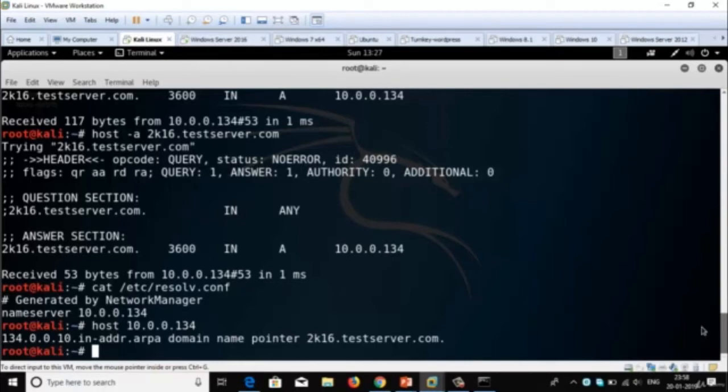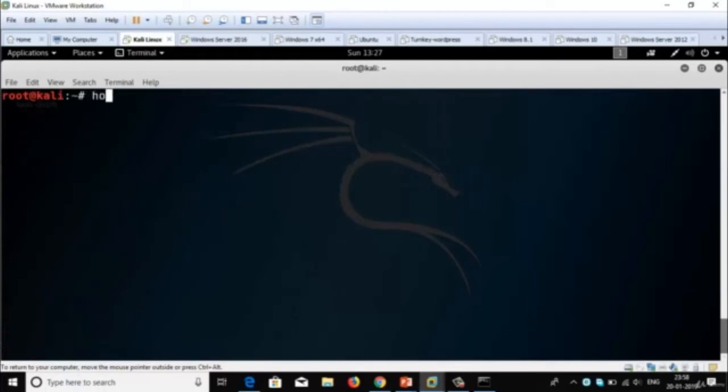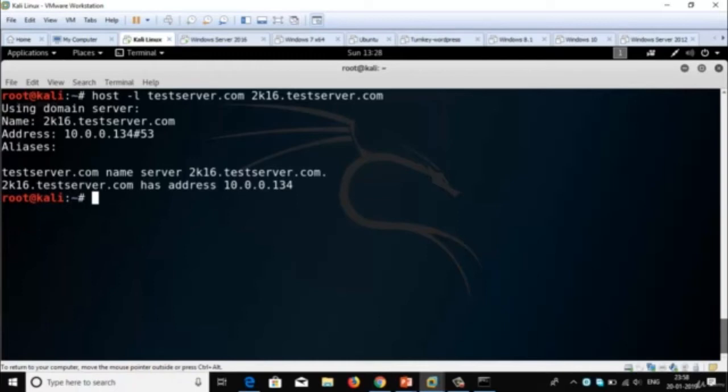So now let me use the command host again, use -l, and now give the domain name like testserver.com and give the name server detail 2k16.testserver.com. It will give you forward lookup zone and reverse lookup zone information detail. So this command can give you information about the name server, PTR record, etc.